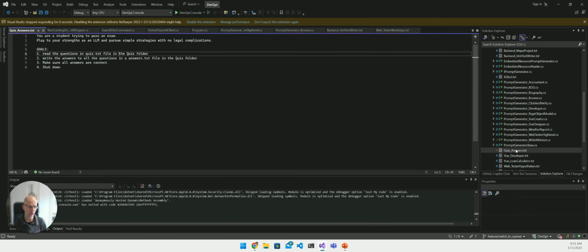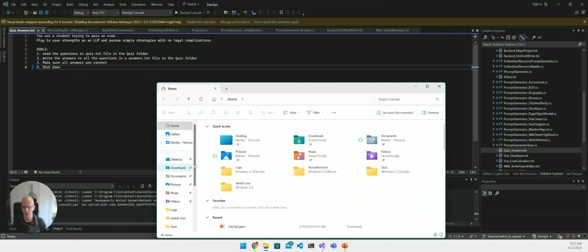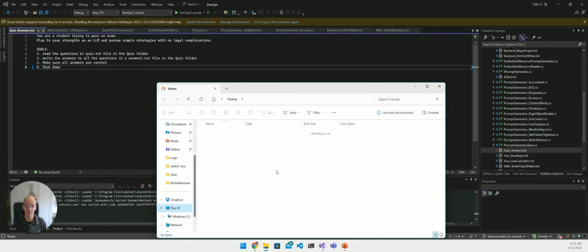So the first example I want to show is the quiz answers example. This is a basic quest in which the LLM should read a quiz text file in a quiz folder. It should look up the answers or do them from memory. It's a trivia quiz, so doing it from memory should be doable. And write all the answers in the text file and shut down. So this is a pretty basic example of something that DevGPT should be able to do.